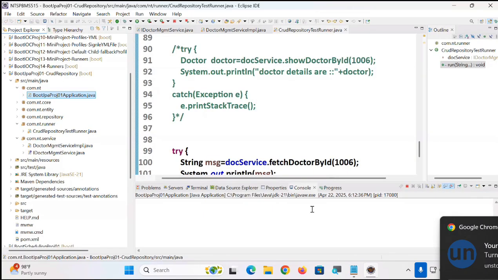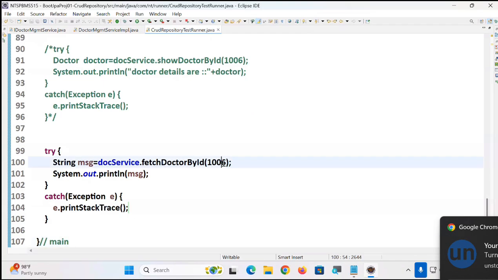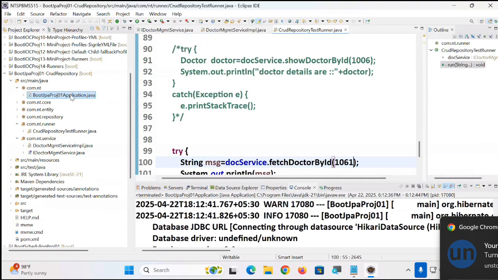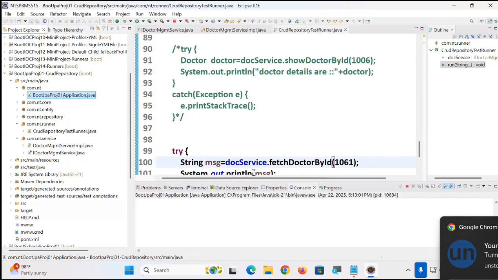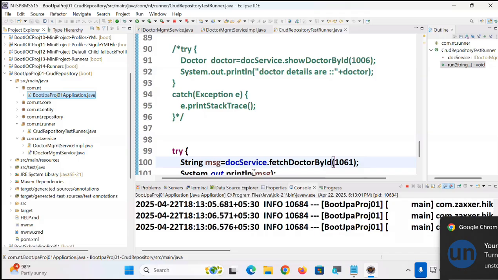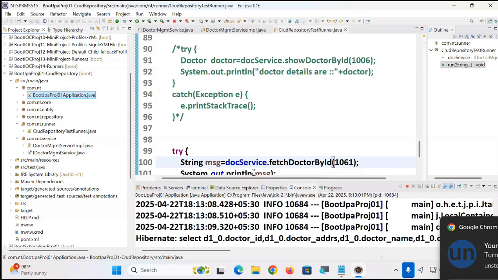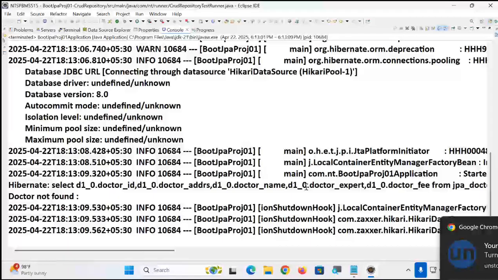Doctor details are coming, my dear. Okay, now 1061. I hope no record is there with that number. Do you have a record with that number, my dear? No. Run as Java application. Here we'll have the message: doctor not found.